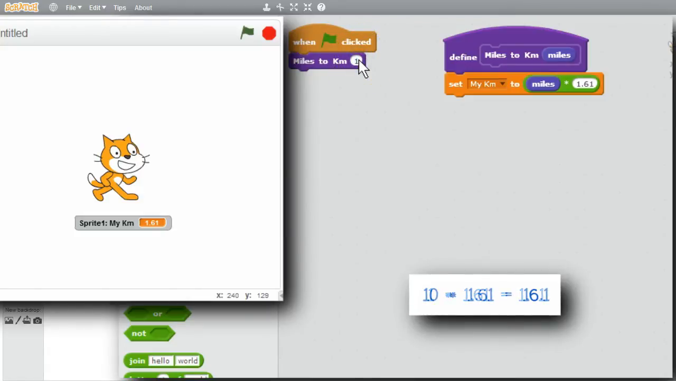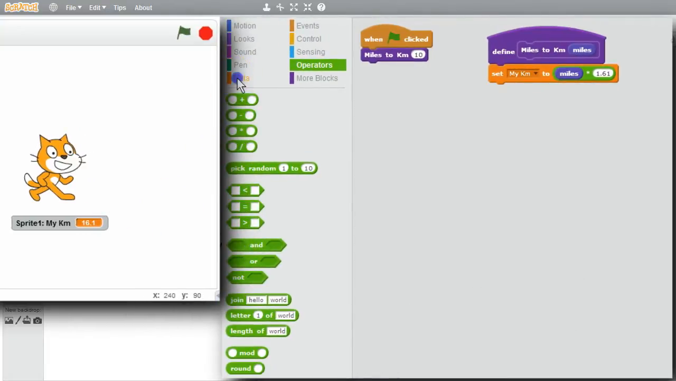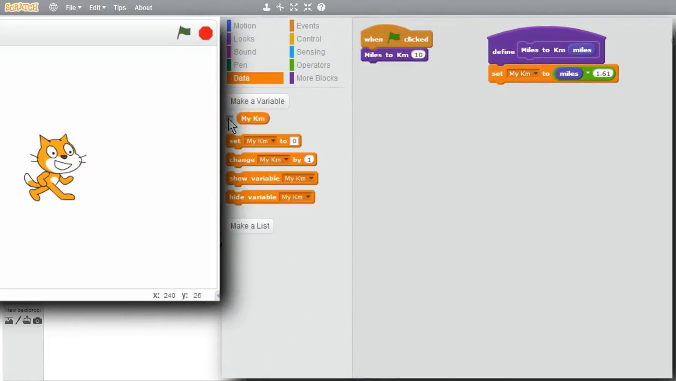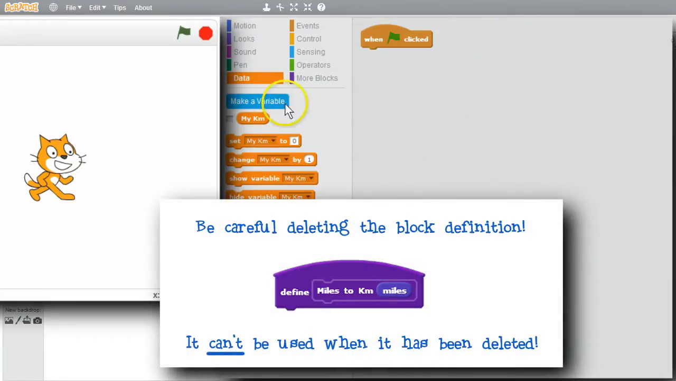I'll change 1 to 10. Makes the math easy. And when I click the green flag, I should get 16.1 for my km. Green flag, 16.1. It's working nicely. I'm finished with this example. I'll remove my km from the stage. Get rid of the blocks. When I delete the define, the procedure will be gone.